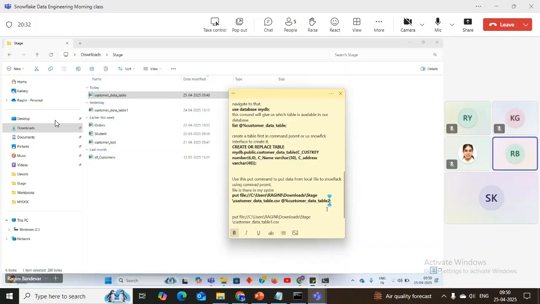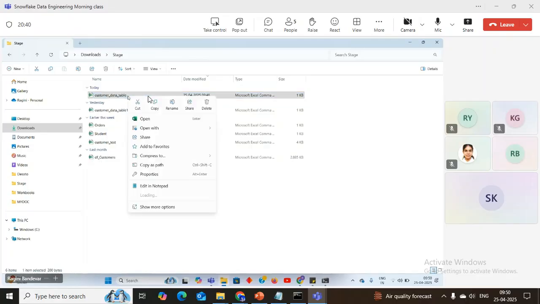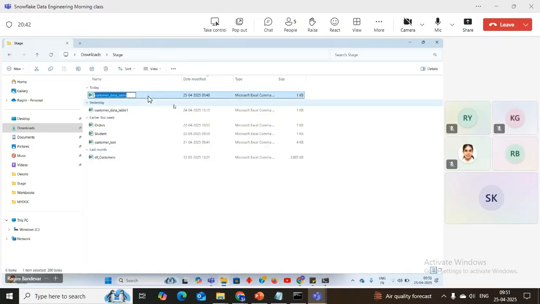Name be changed in Excel also. Yeah, Excel also. Rename it, Excel means extra. Add it two. Add it two extra. Yeah, correct.